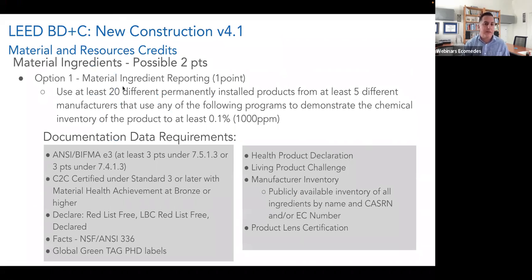Under materials and resources for ingredient reporting, here there's a wide variety of requirements around ingredients: at least 20 different permanently installed products from at least 5 different manufacturers. And here the requirement is to demonstrate that kind of inventory down to 1,000 parts per million. So we have sources of data like BIFMA level. C2C is one of our standard partners, so we have all the data from them.